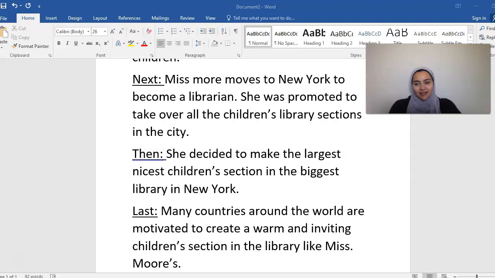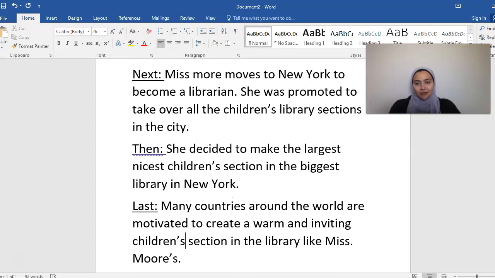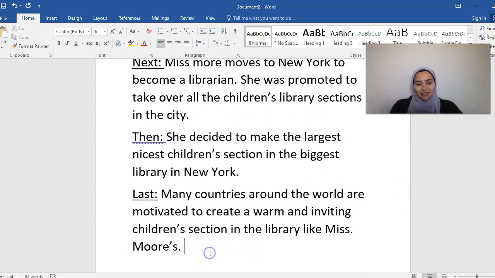All right, so that's basically all we're doing today for our HMH lesson. Just make sure you wrote this down on your reading graphic organizer, take a picture of it, turn it in, and that is it for today.